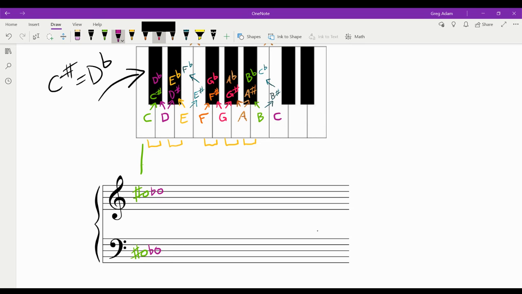So let me bring out this other example over here. I'm going to move this to the side. And so if we have G sharp, here's a bass clef G sharp, and then we have our A flat. Again, you definitely see a difference.